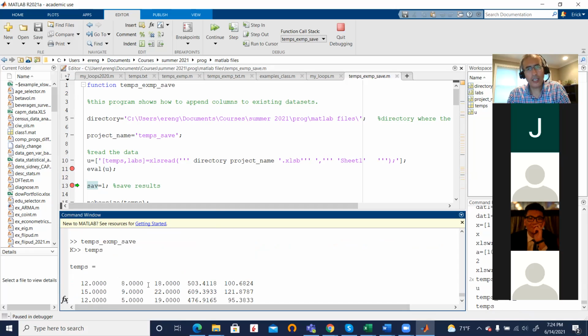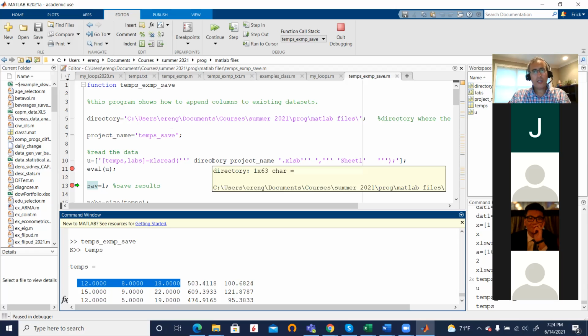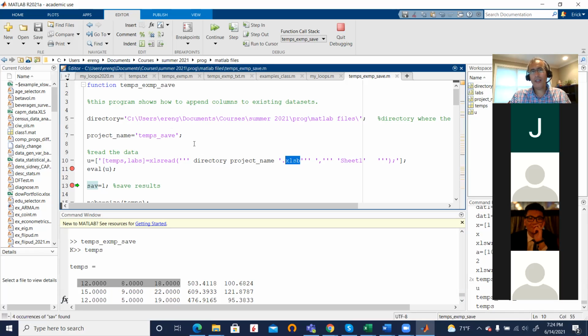Oh yeah, I think I understand. So this is the original data. For some reason, when I run with eval U, it is giving me an error for the XLSB. Did you have to change it in your file? Wait a second. Perhaps you don't have this one.